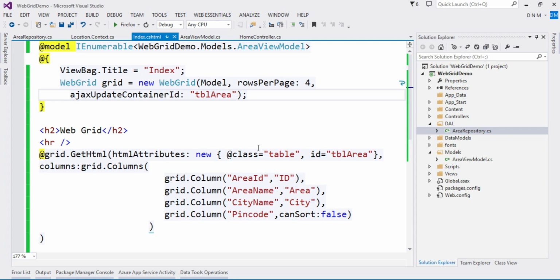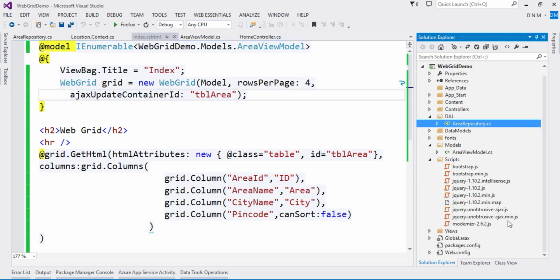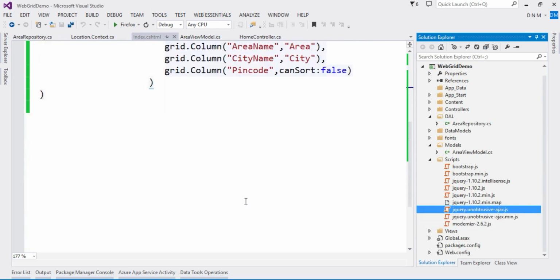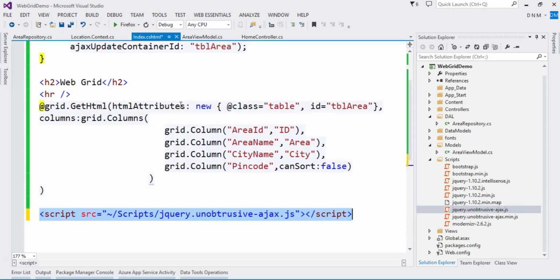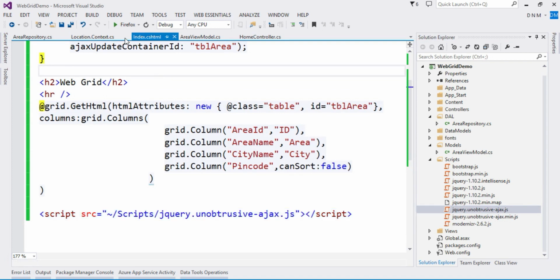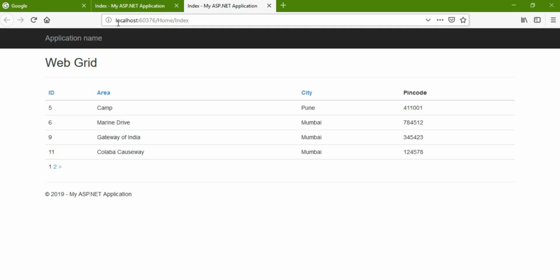Okay, again what is the next important thing? We have to add a reference of this unobtrusive Ajax file. Okay, so let me add it. Basically it is giving me a problem, but let us see this first and then I'll tell you the solution of the same. So let us execute it. So your view is rendered. Let us try it. See, your whole page gets posted if you observe here. So Ajax is not working.